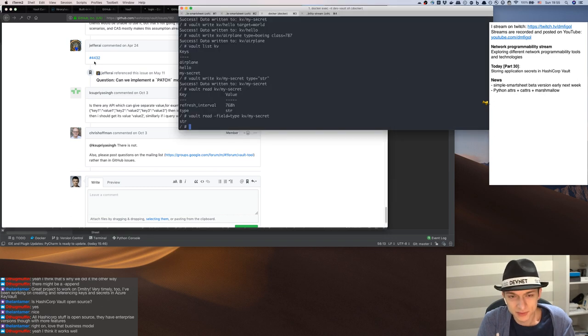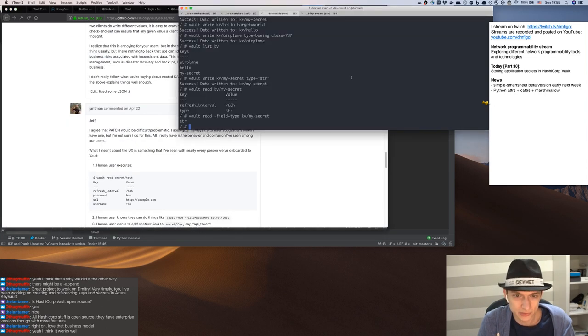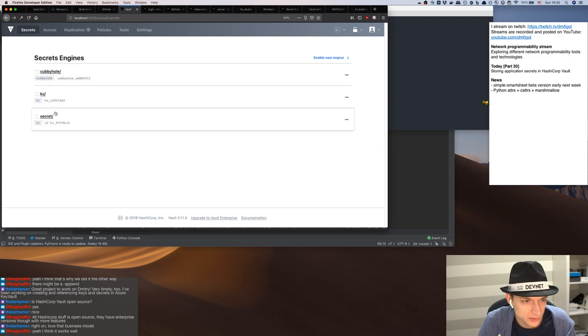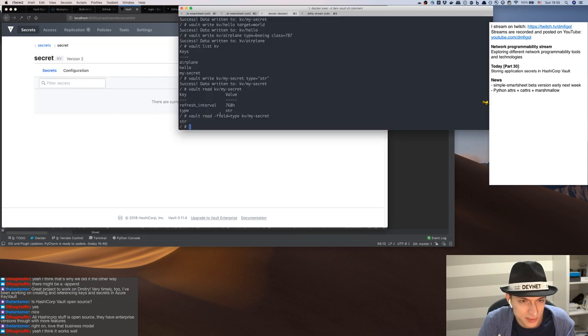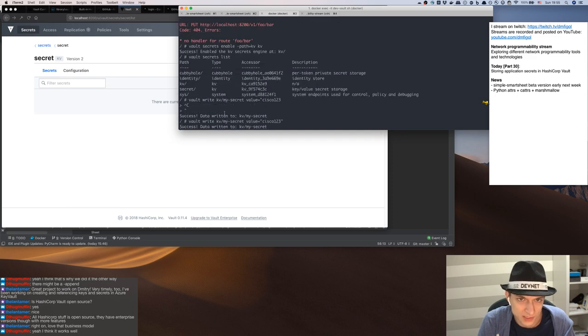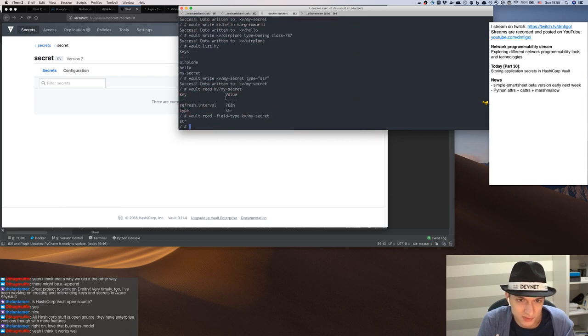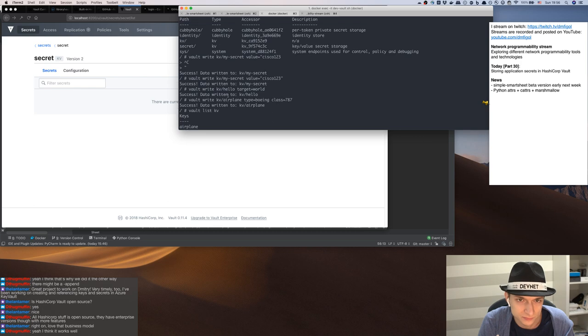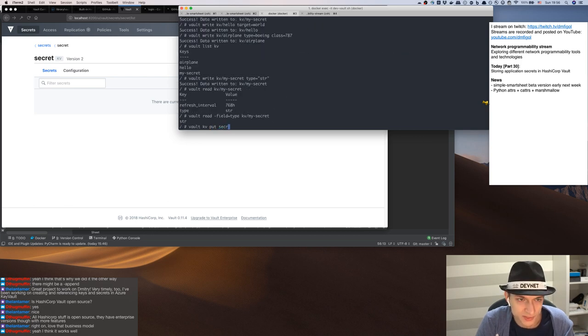Okay, so it seems I understood that they don't want to change it. So I guess what I have to do, let me go back to this. We will deal with secrets. We are just going to create one path, name the key value, and that's all. Let's also use the new syntax instead of the old syntax, even though it doesn't seem to make a lot of difference. So vault kv put, and then we'll say secret, and we'll create netproc stream.